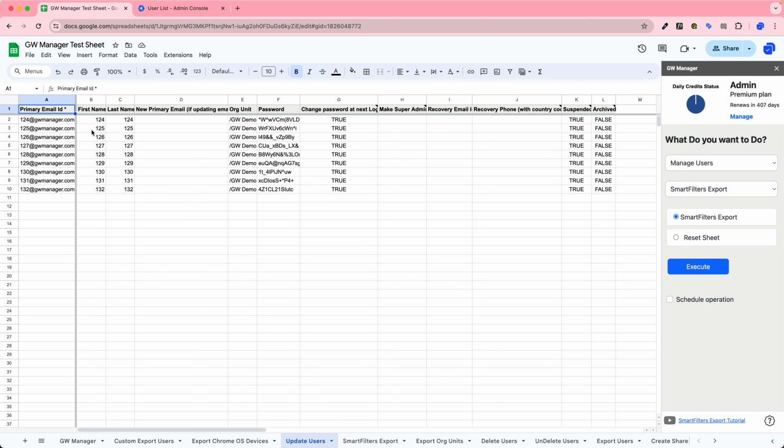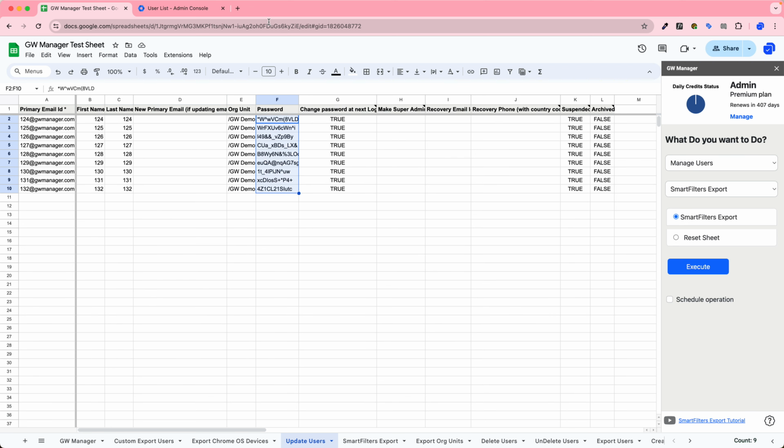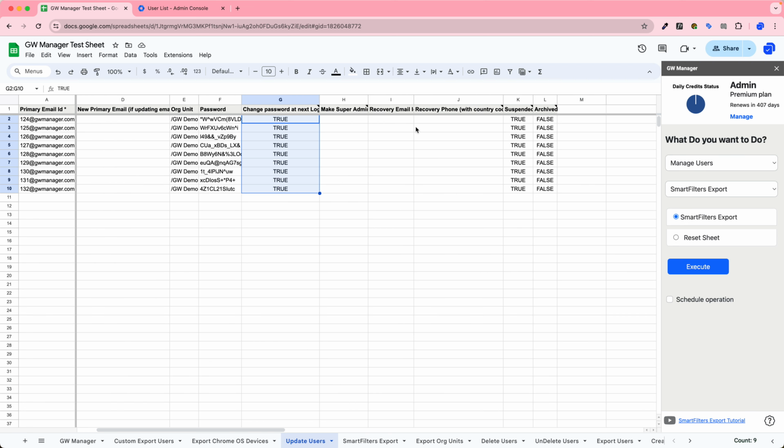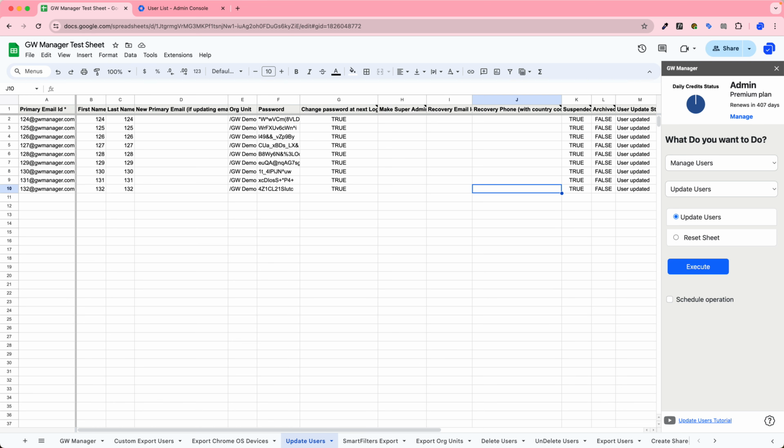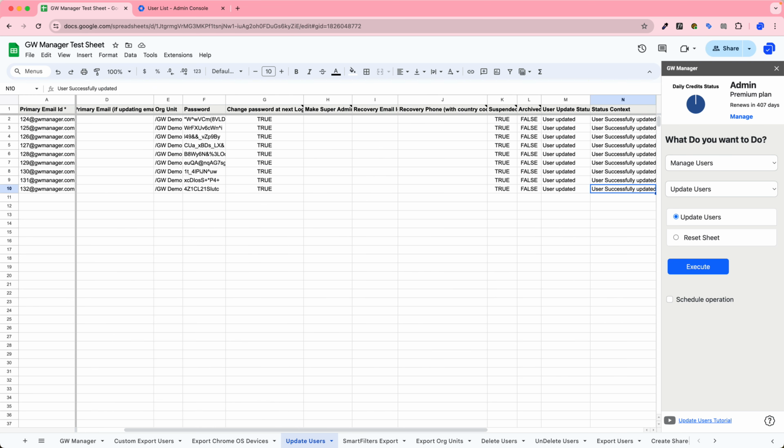It has put email addresses. It only fetched email addresses of the users from gwdemo.org because this is one of my criteria. It has also generated a secure password for each of these users, so I can save some time there. As we instructed, it has put change password at next login to true, and it has also set the suspended column to true. So we do not need to enter anything manually here. As the data is already here, now we can go to the Update Users Sheet and click on Execute to run this operation. And within a few seconds, GW Manager suspended these users successfully.